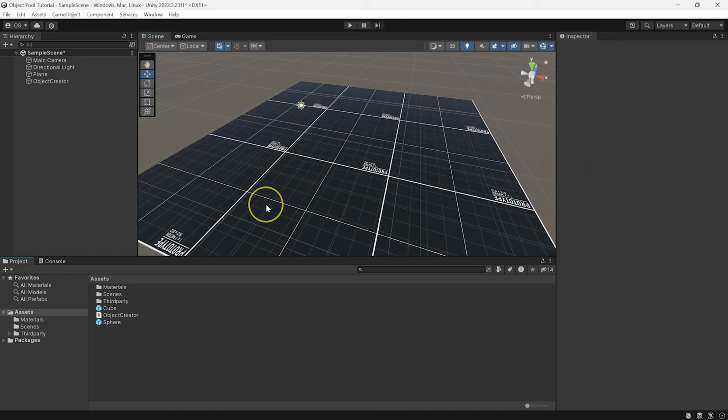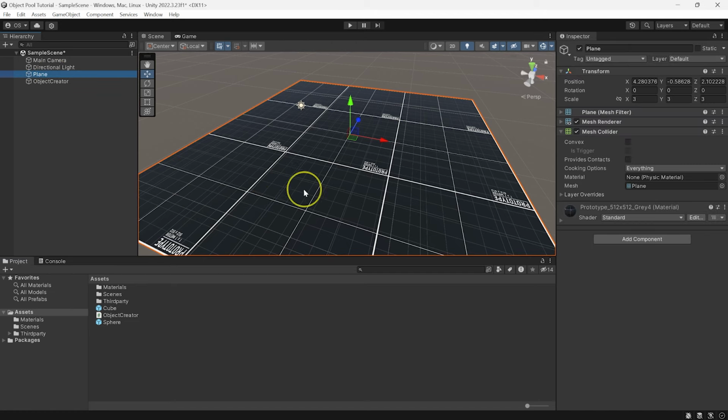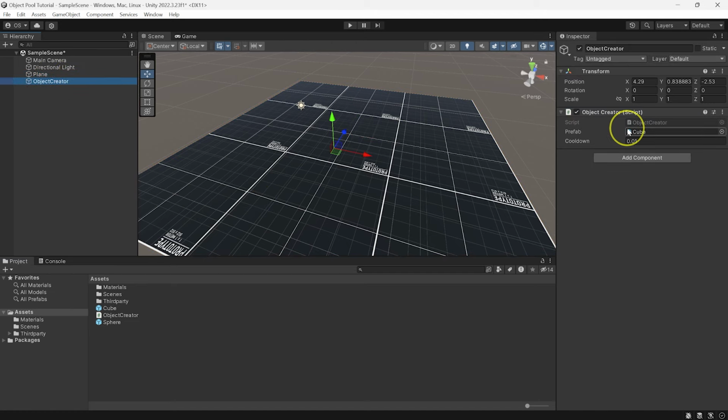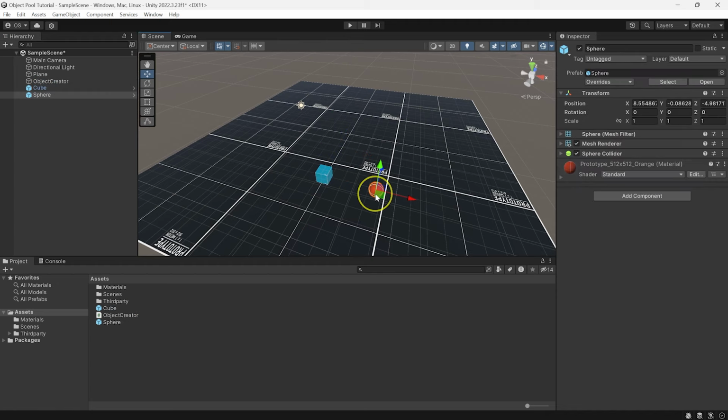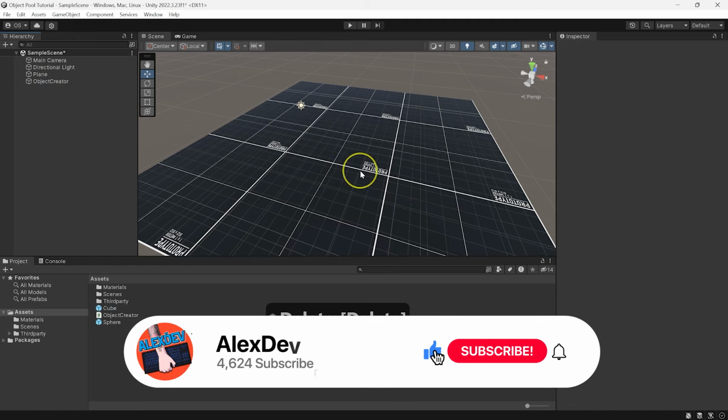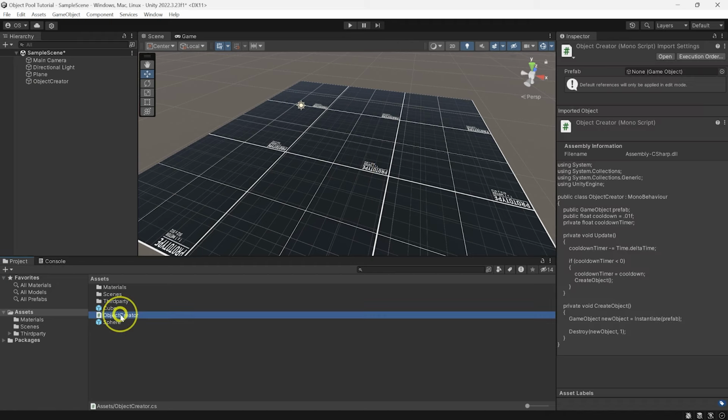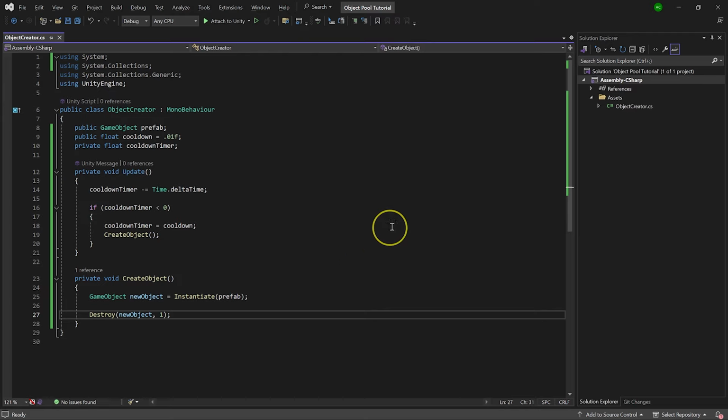So over here I've got a simple project. I just have a plane, I have an object creator with a simple script that I'm gonna show you in a minute, and I've got a cube prefab and a sphere prefab. And I'm using prototype materials from the asset store because I'm quite tired of default materials from Unity. Now this object creator does a very simple job. It has a cooldown and it creates a new object with a cooldown.